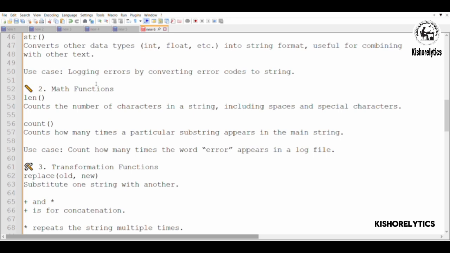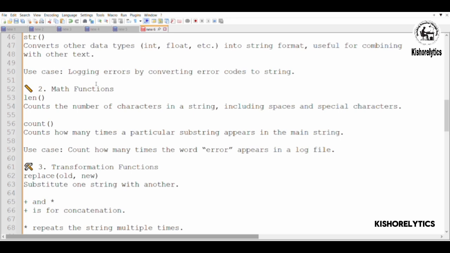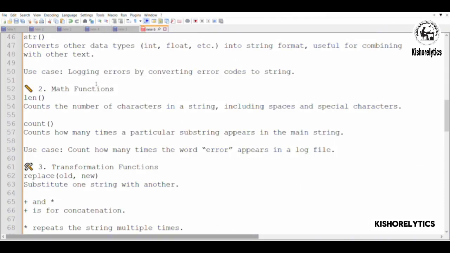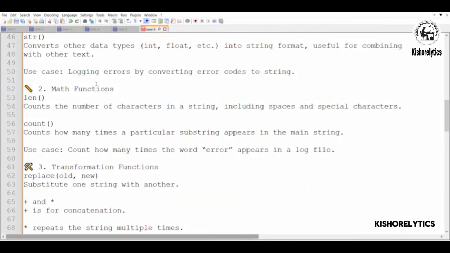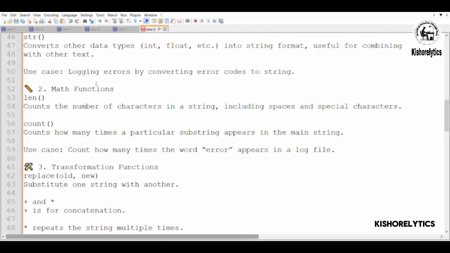In math functions, there are two types. I categorized the two types and researched that these two functions are often and mostly used in many places. First is len and second is count. So what is meant by len? It counts the number of characters in a string, including spaces and special characters. It returns the output as an integer.